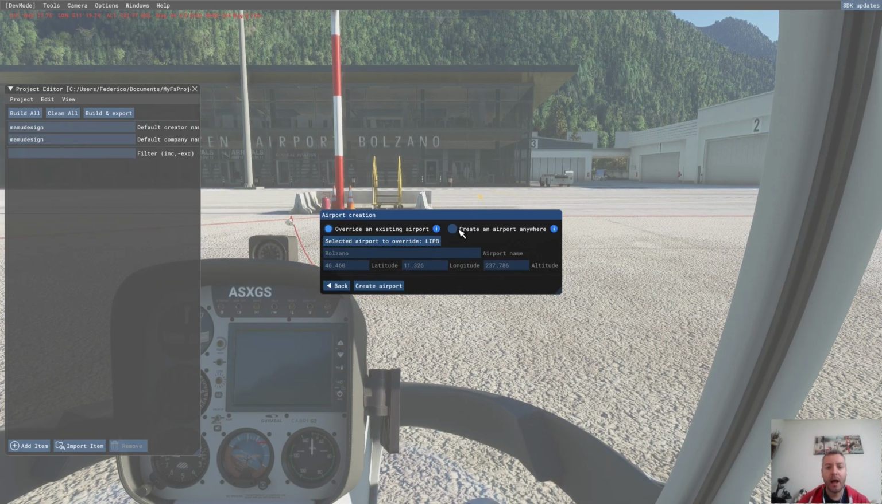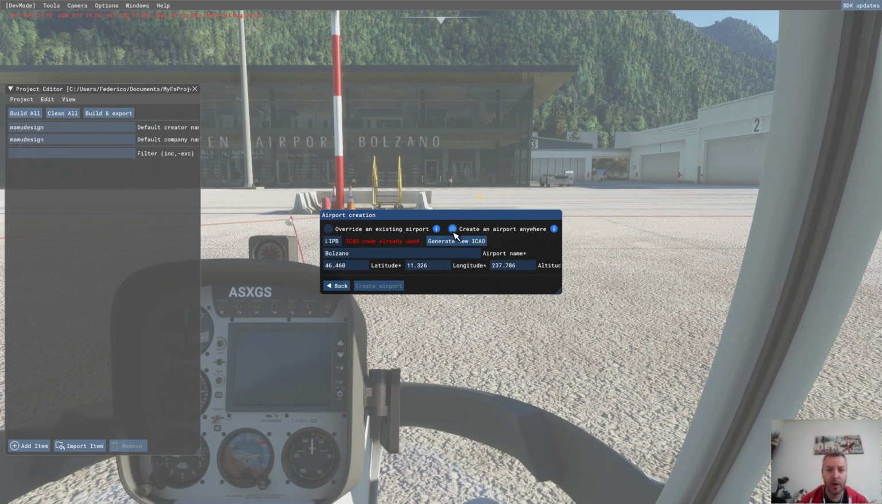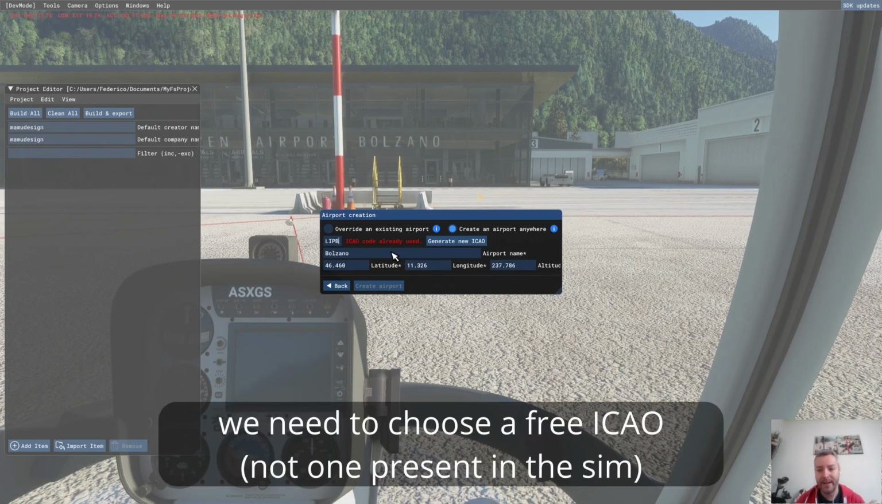Click next. And if we are outside of a real airport, so we are not at LIPB, which is the Bolzano airport, we want to create an airport outside of the airport in this case. So I'm going to create an airport anywhere in the world, and we need to choose an ICAO code for this airport. We can choose every ICAO we want, but we need to choose an ICAO that isn't already inside the simulator.